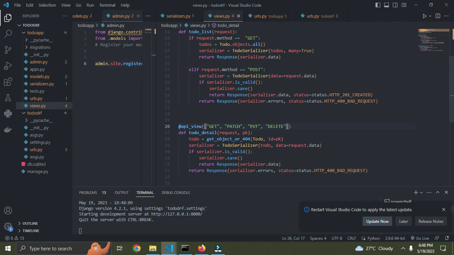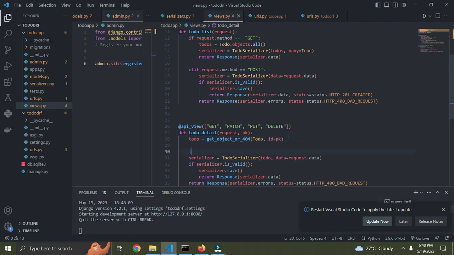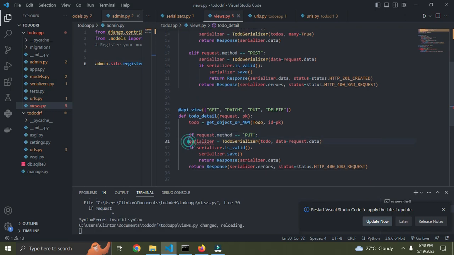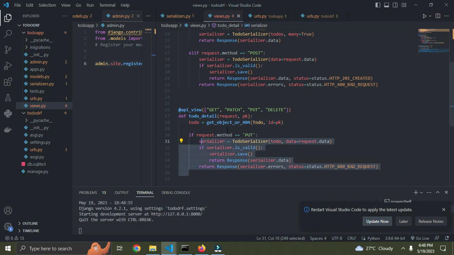So right now, up here, let me just say if request.method is equal to PUT. So that's it. Now once I've done this, I just have to push this in. So this is the put request. We're going to work on the get request right now.